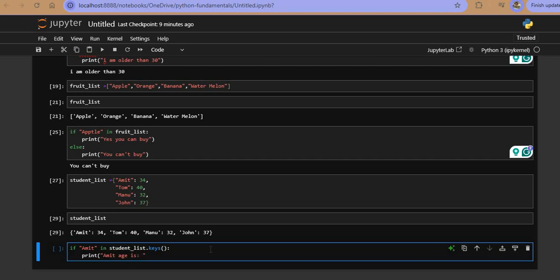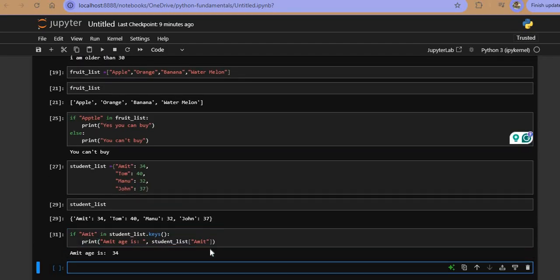Fine. Now I need to print that particular value. How can we print this? We can use student underscore list, and then I will give that key name. It will check that particular value and print it. So you can see that Amit age is 34. Let's understand one more time.